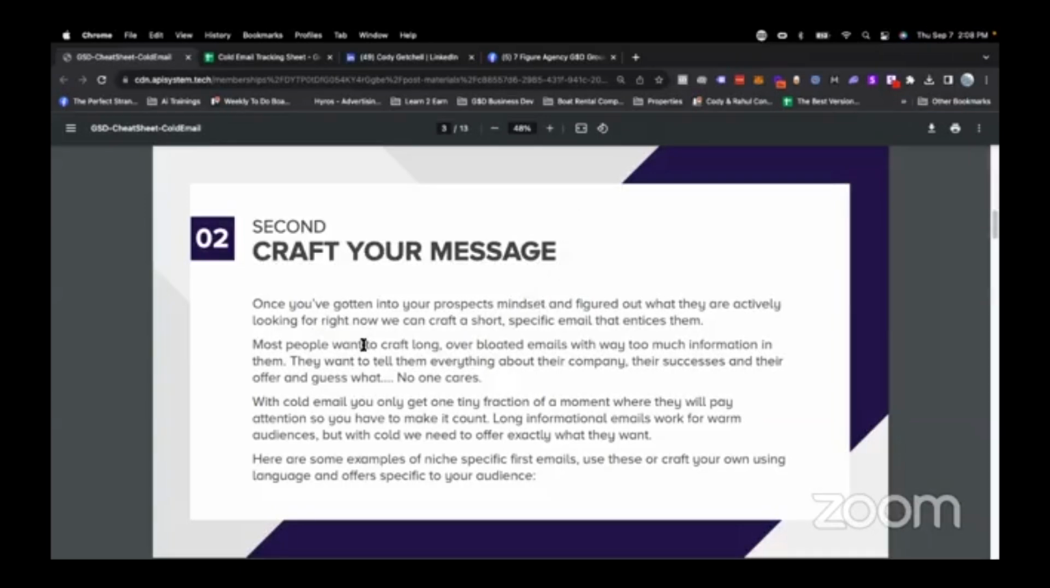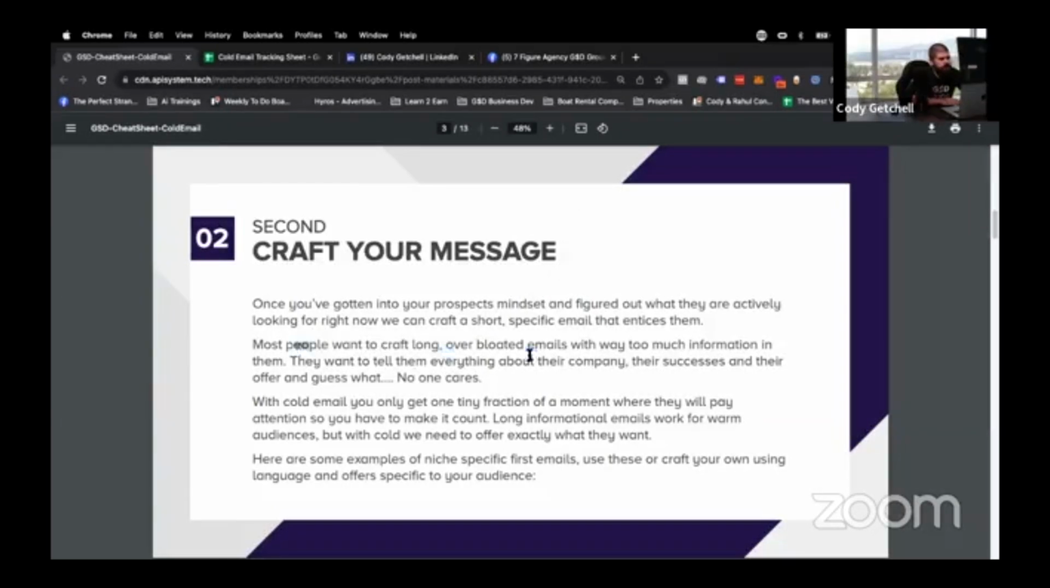So once you've got that, you figured out what they want, right? Most people are going to craft these long, over-bloated emails with way too much information in them. They're going to tell you everything about their company, everything about their success and offer. And guess what? No one gives a shit. With cold email, you get a tiny fraction of a moment where they're going to pay attention. So you kind of have to make it count.